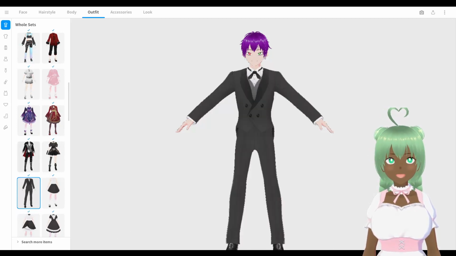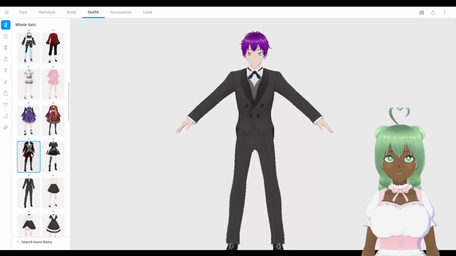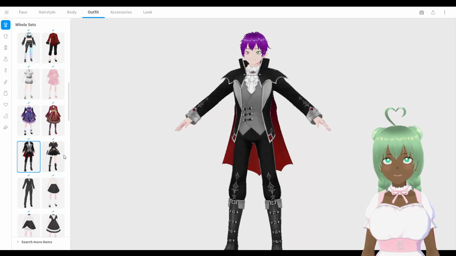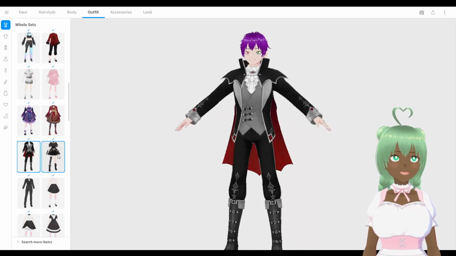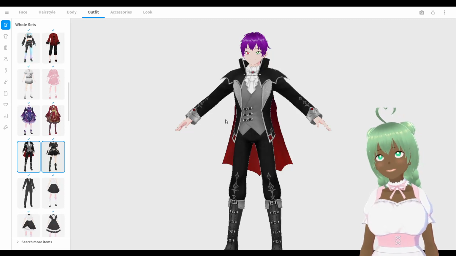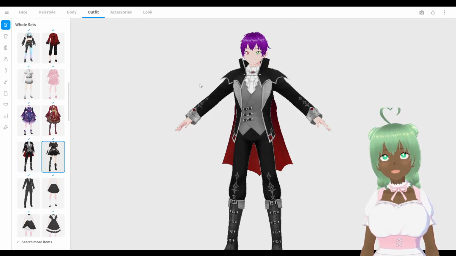So you can do a tux. You can do, you know, it's not gender specific. On here, like a vampire kind of look. You can also do femboy, I guess, or tomboy. It doesn't really matter. It's not gender specific.